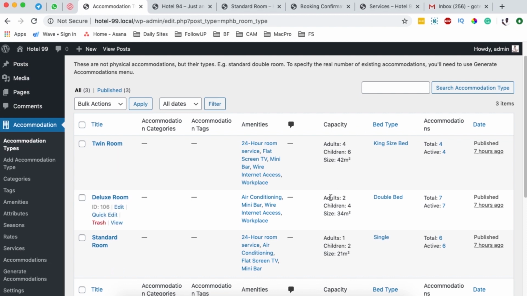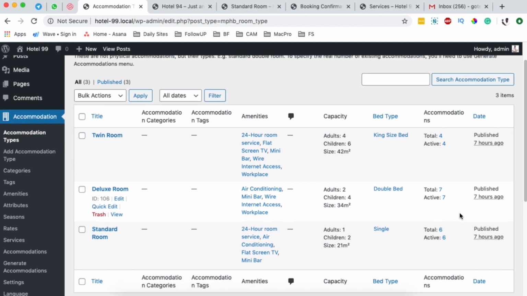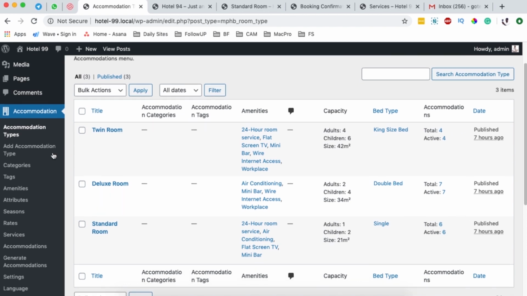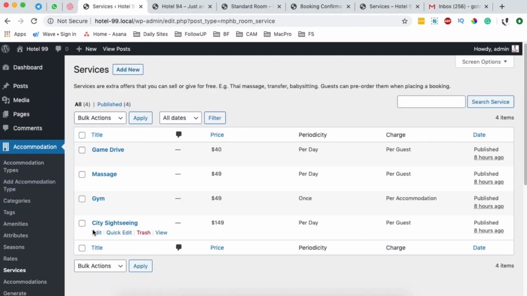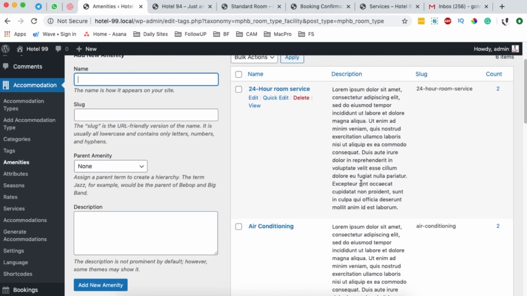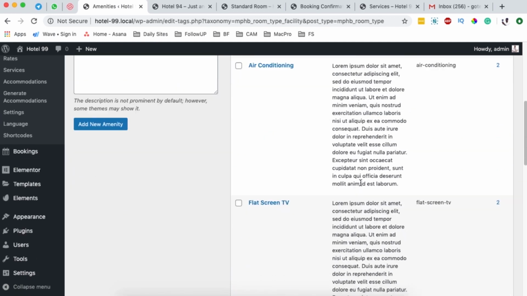So we have created our accommodations over here, the twin room, the deluxe room, the standard room, and occupancy is described over here, the types of bed and the number of people that can go into that specific room. We have created our services that can be booked together with a room when someone is actually booking the accommodation. And we have also added the amenities that come along with the different rooms that are available in our hotel.